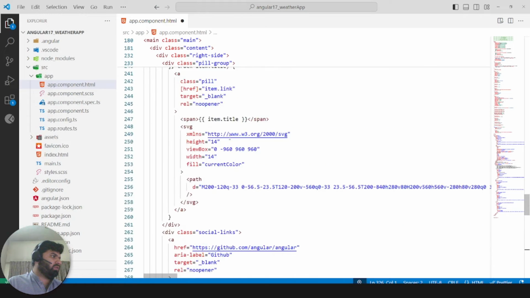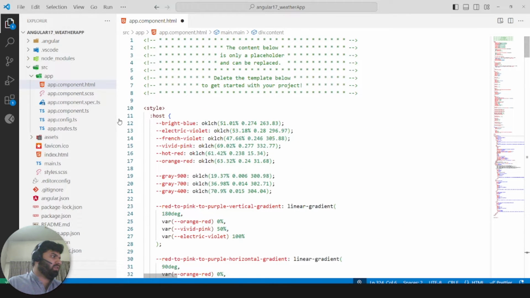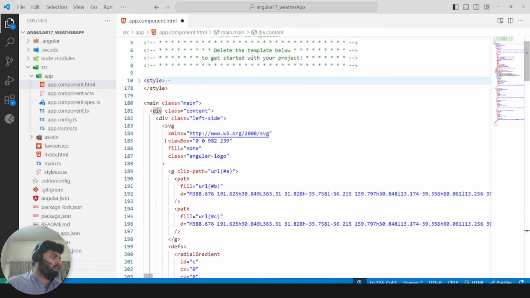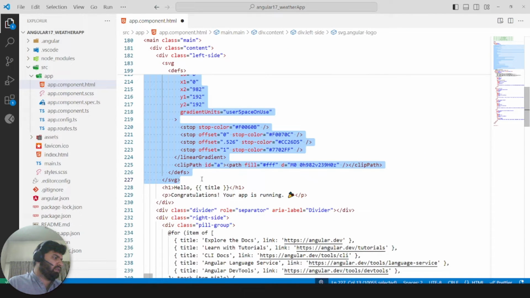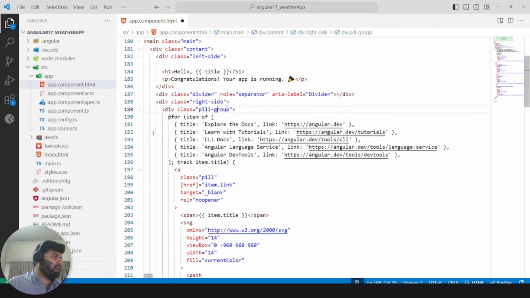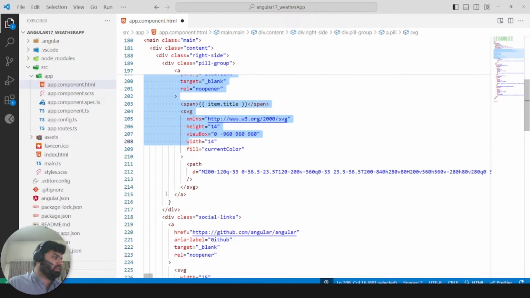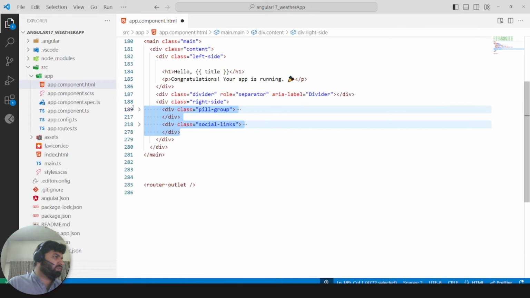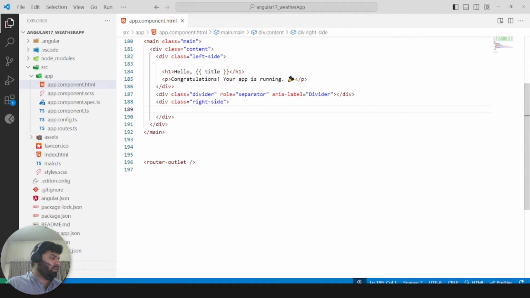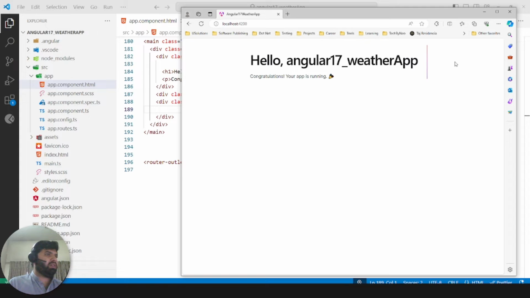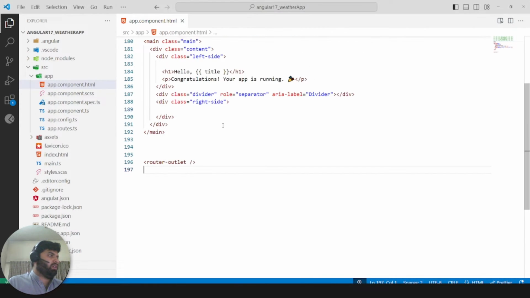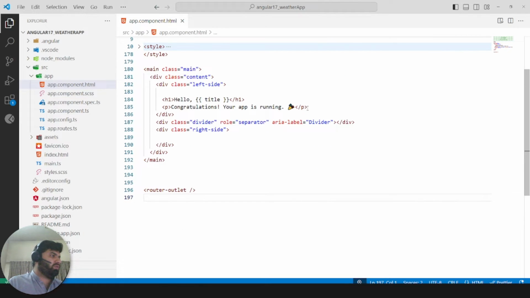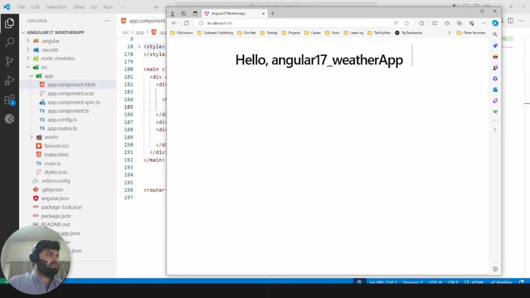Yeah, so we can remove all of that styling and everything which is in that side panel and everything that is here inside the right side. Control S, and now it's pretty much clean. Okay, now we can remove that as well. All right, so that was good.